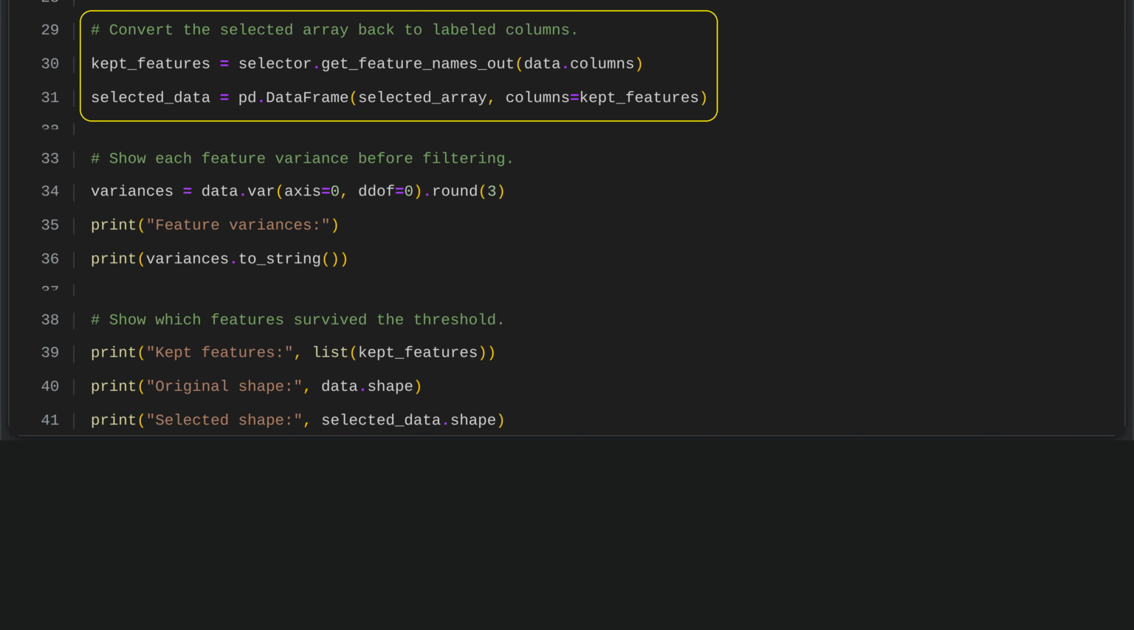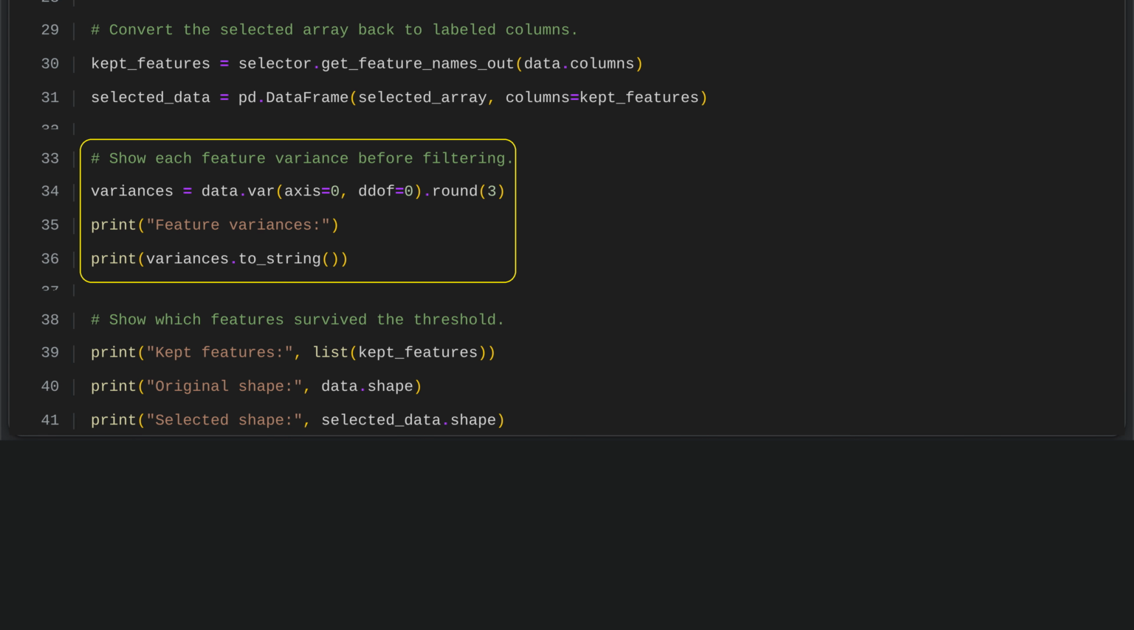After applying the variance threshold, we get the names of the features that were kept. These names are then used to label a new data frame built from the selected feature data, so the reduced dataset stays clear and aligned with the original columns. We compute the variance of each feature across the dataset using the population variance formula, then round the results to 3 decimal places for readability. These values are printed so we can see how much each feature varies before applying any filtering.